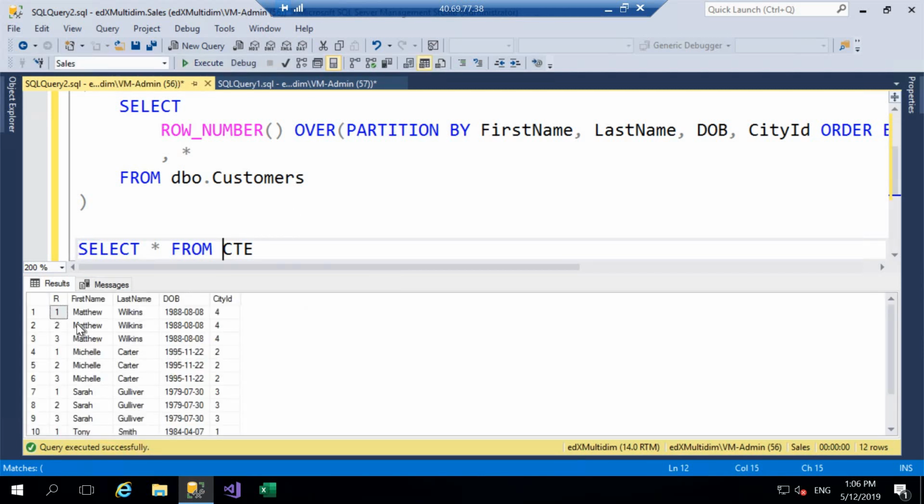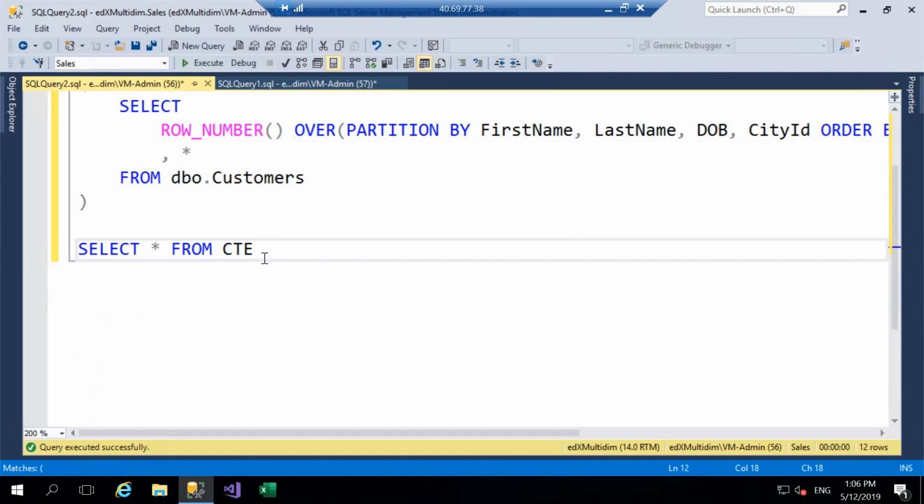And now we can see Matthew Wilkins has appeared on top, and he's got different values for R. So we have instance 1, instance 2 and instance 3, as we do with all of our customers. I'll just hide the results grid now, and what we're going to be doing is deleting from this CTE. So we're going to change this up slightly to say we want to delete. In fact, I will just write this out as a select statement first of all.